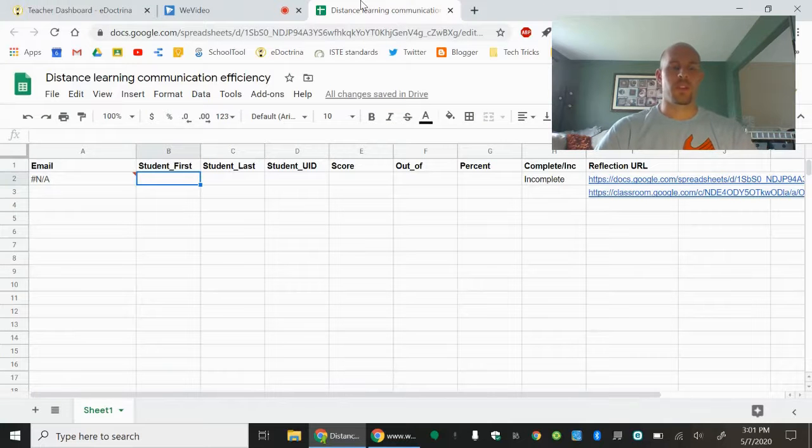So the next step in this process is actually using the spreadsheet I have right here. I'll make a copy available for everybody, and it has a lot of the same headings that we got from our eDoctrina report. So students' first and last name, the scores, percentages, all that good stuff. All we have to do is simply copy and paste all the information from that report we got.